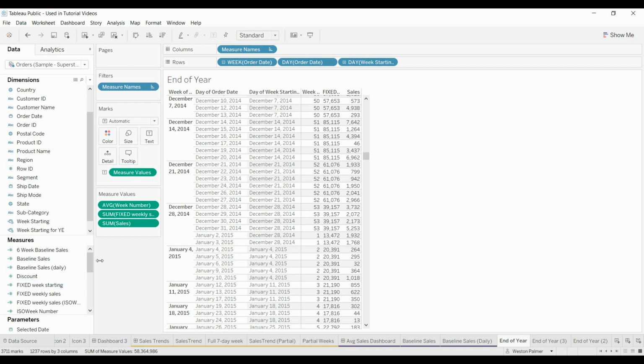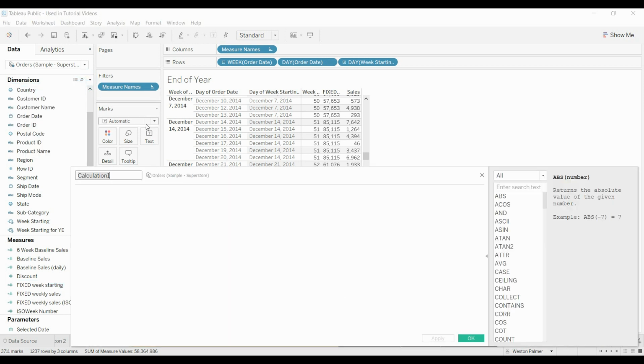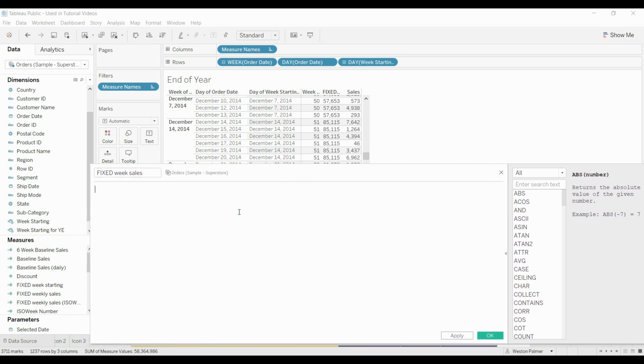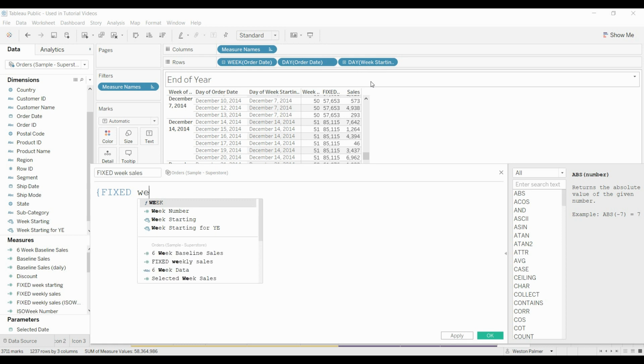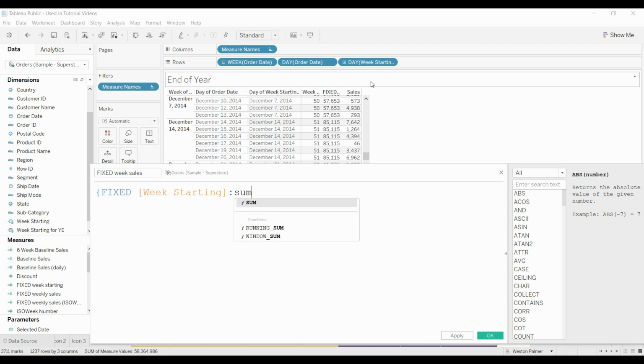Now what we can do is create a calculated field. I just call it fixed. Usually I use fixed when I'm using the fixed function. So we're going to expand this. We're going to do the curly brackets, FIXED, and the only one dimension we want it to recognize is week starting. And then we'll do the colon and the expression, which is we're just summing up the sales. And then close with the curly bracket. All right, fixed week sales.